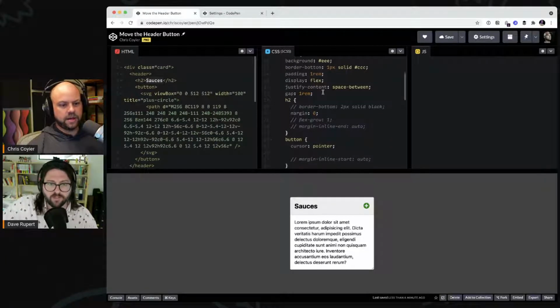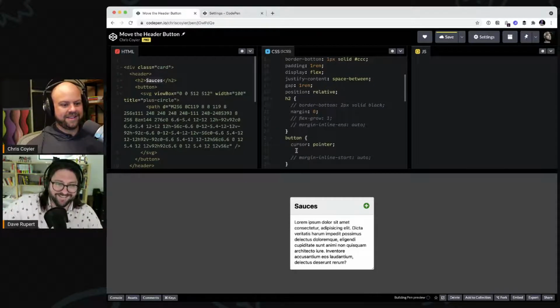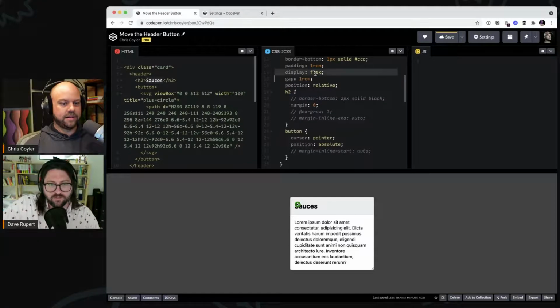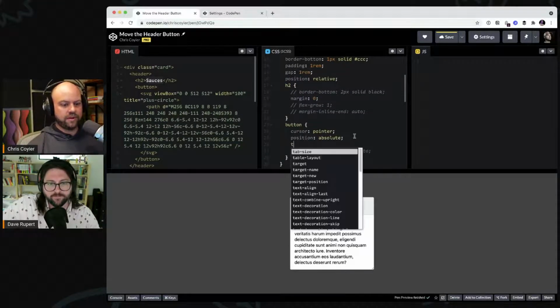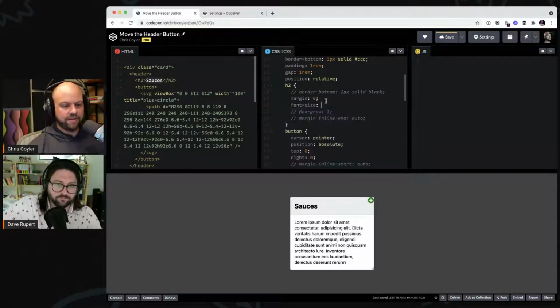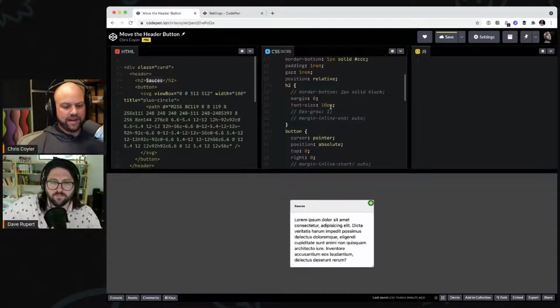Okay, we gotta go. We've got position relative, and then position absolute, and then just forget any of this flex witchcraft. Just remove it from the flow. Top 0, right 0. Obviously I hate it because it's then totally out of flow. There's all kinds of weird stuff. If the font size here came down super small, that changes how it would align.